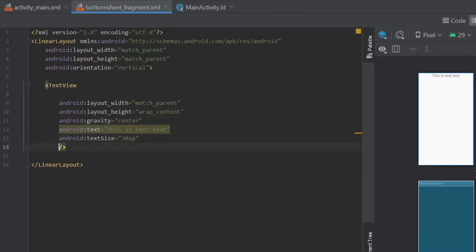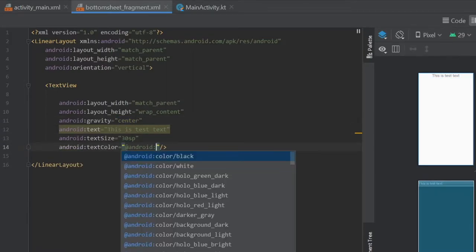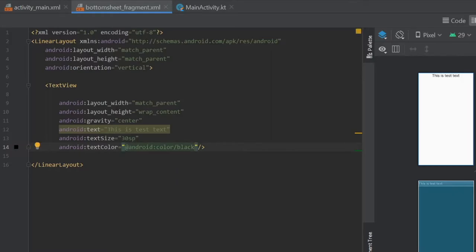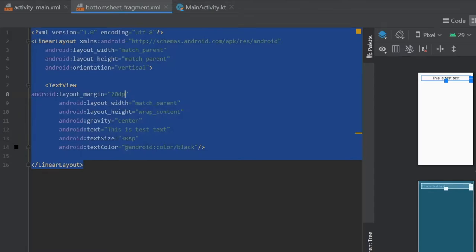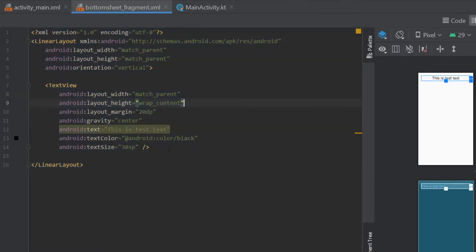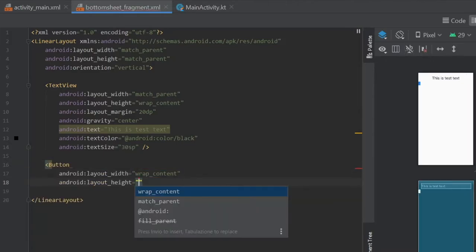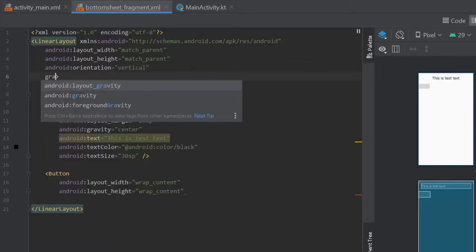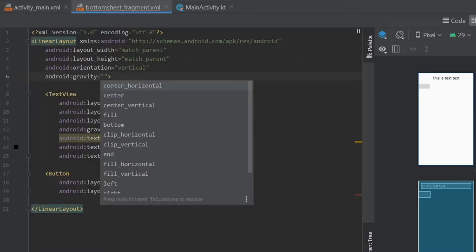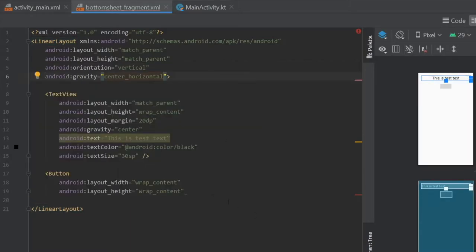And I'm actually going to add a text color to this to make it a bit darker. So we're going to do Android color black, and we should give it a margin of 20 DP. Now we're just going to format that, and we can add a few buttons under. So we're going to do button, wrap content. And what I forgot to mention actually is that we can go here and we can set the gravity to center horizontal, so everything will stay in the center.